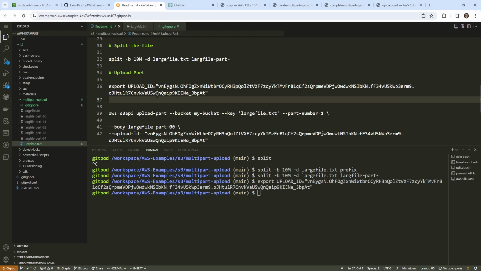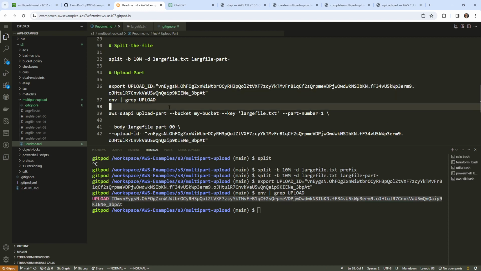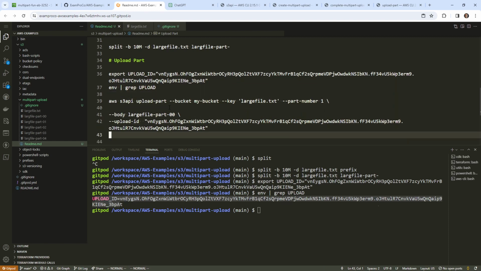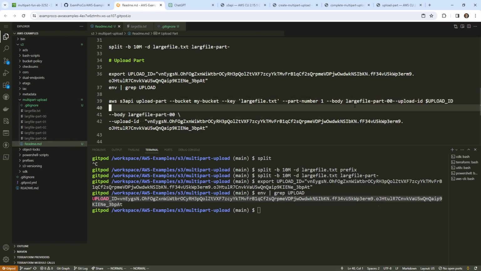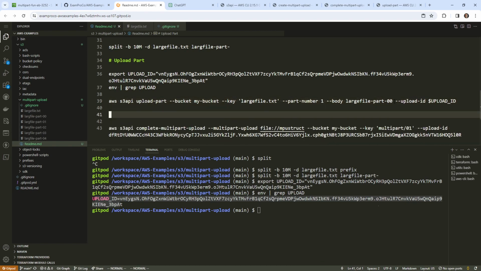And then I'm just going to do env grep upload to make sure that we can see that that has been set. It has been. Excellent. And so now what I'm going to do here is just go ahead and say upload ID, and then we're going to reference this environment variable here as such. And so that way, I think it'll be a lot easier for us to specify all the parts, because we can keep everything as a single line now. Okay, so we'll go here. I'm going to delete this line out.